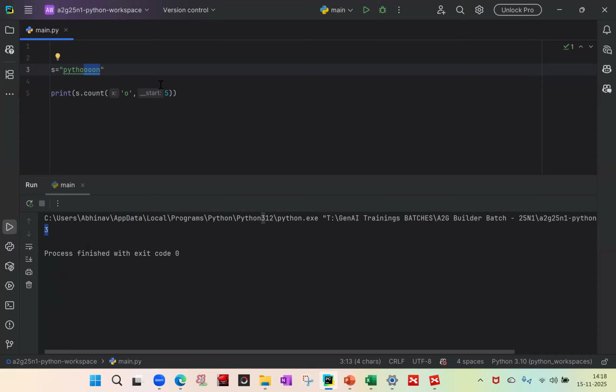We can have 2 parameters or 2 arguments also. So let's say the third parameter or third argument which I'm giving here is 7. Now what it is telling, so 0, 1, 2, 3, 4, 5. This is 4, 5, 6, and 7.